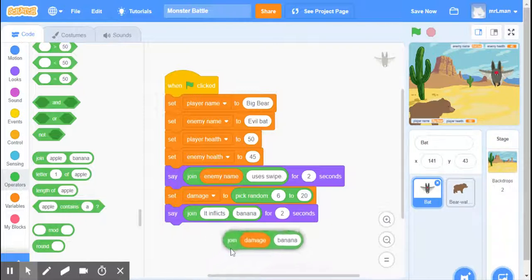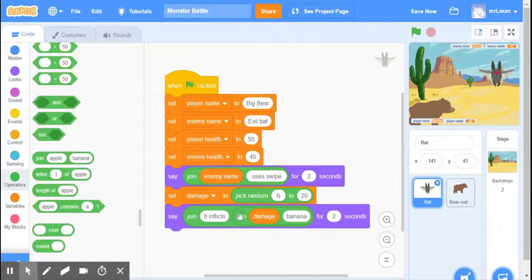So you could actually put another join in there and say it inflicts, and then join it to damage and damage. Now that might be a bit confusing, but the first damage is actually worth a random number. This is just the text damage. So it'll say it inflicts, whatever the damage is, and then the word damage there.